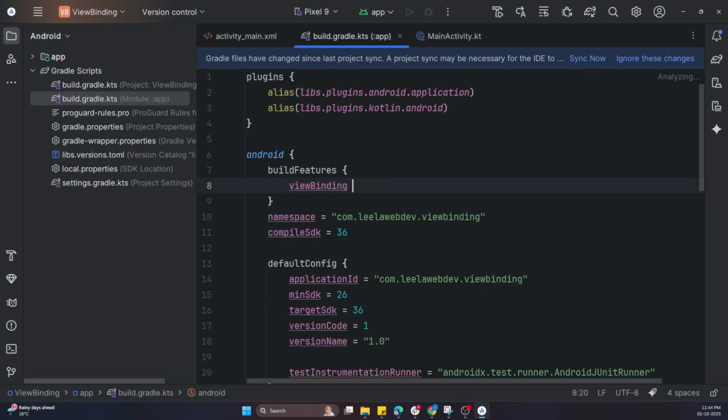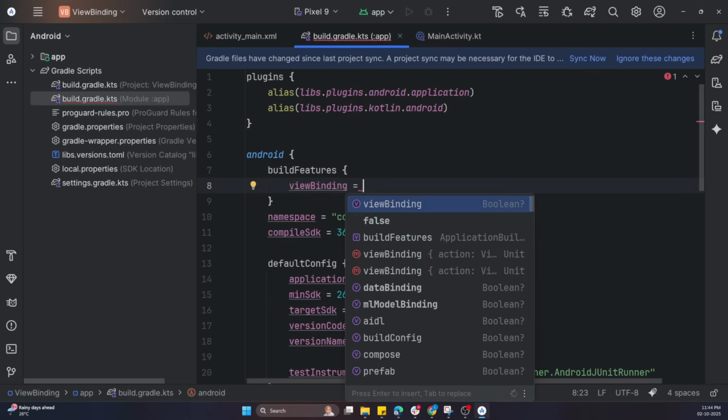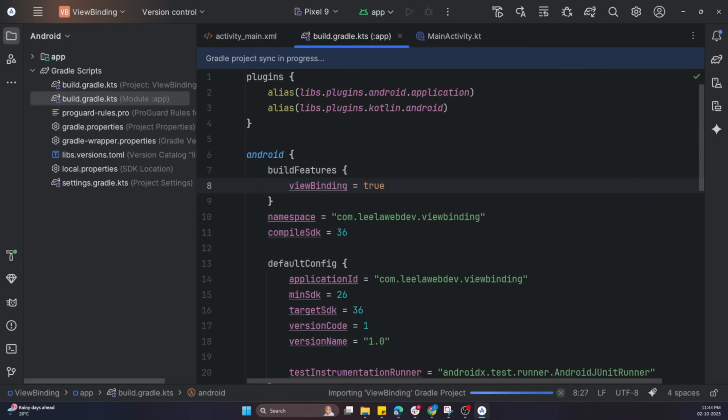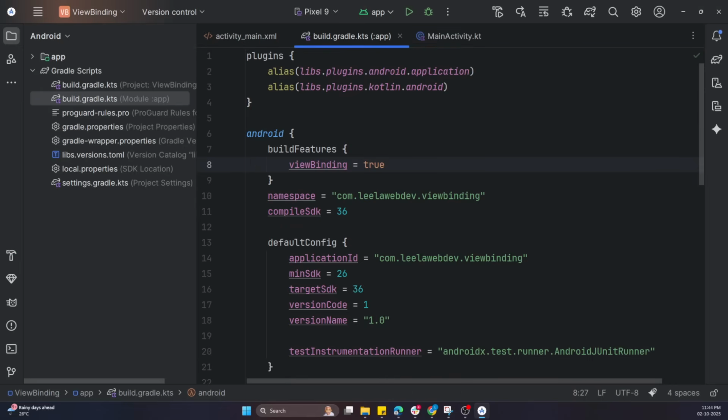So here you can see the view binding, and you'll get a couple of options. Here you can add true. That's it. So this is the thing I want to add. Now click on Sync Now, so that Gradle will sync. Once it is done, view binding is ready to use.